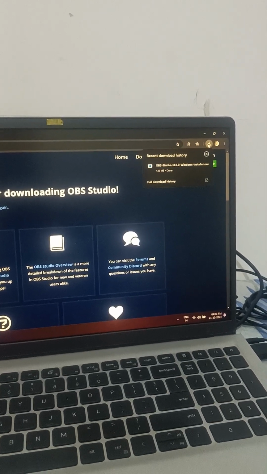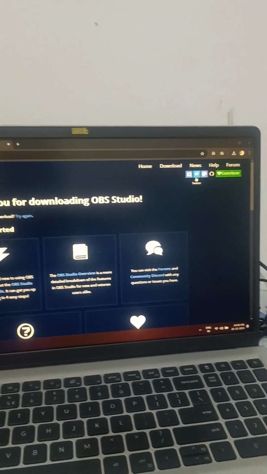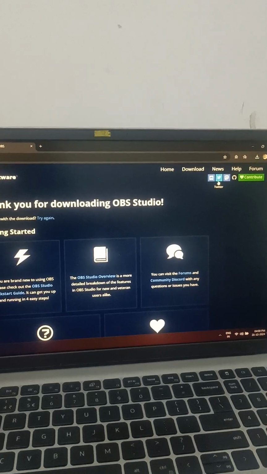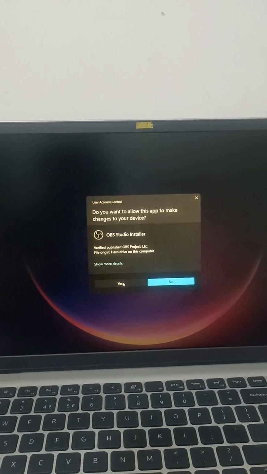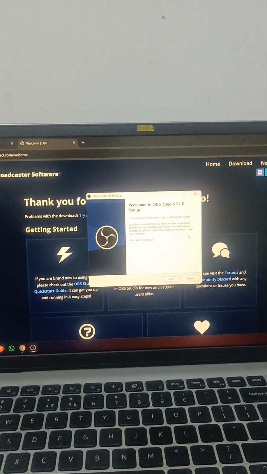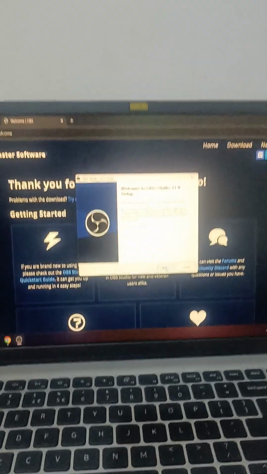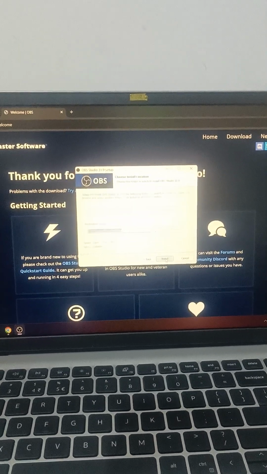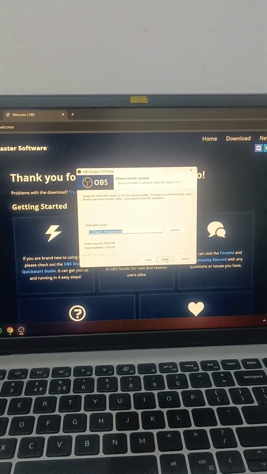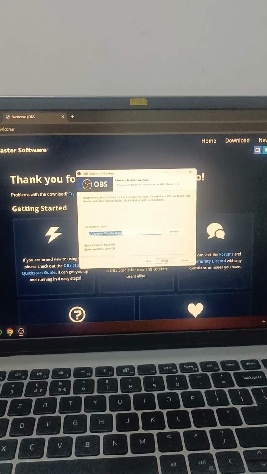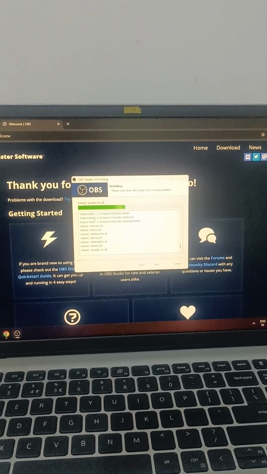Once the download is completed, you first click on the installer and it will start the installation process. So wait for some time and it will ask you for confirmation. Press yes and you can see the installation wizard is opened. You have to click next here. Click next again and click on the install button. Here you can specify the installation folder, so leave it as default and click on the install button. So you can see that installation has started.